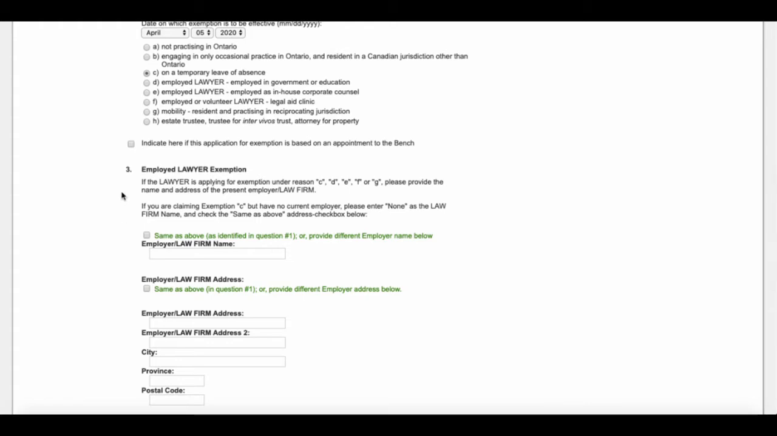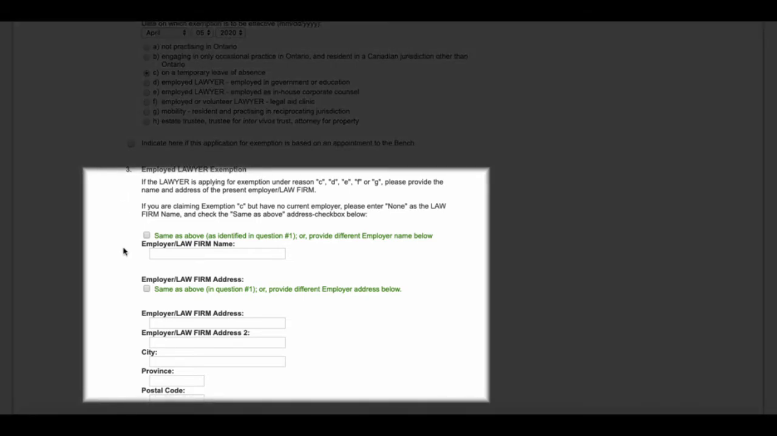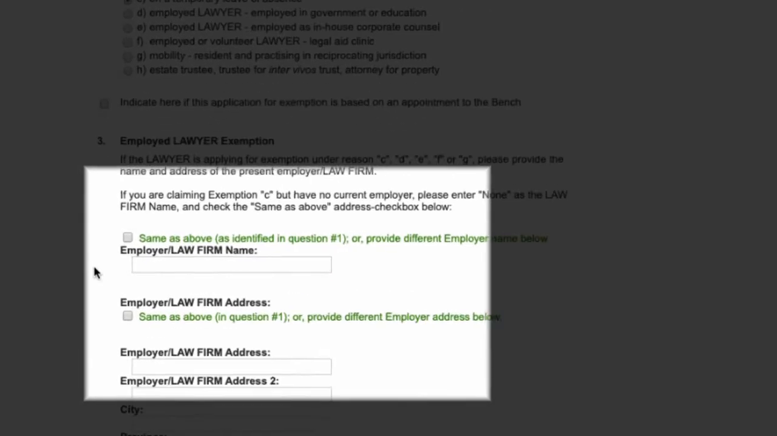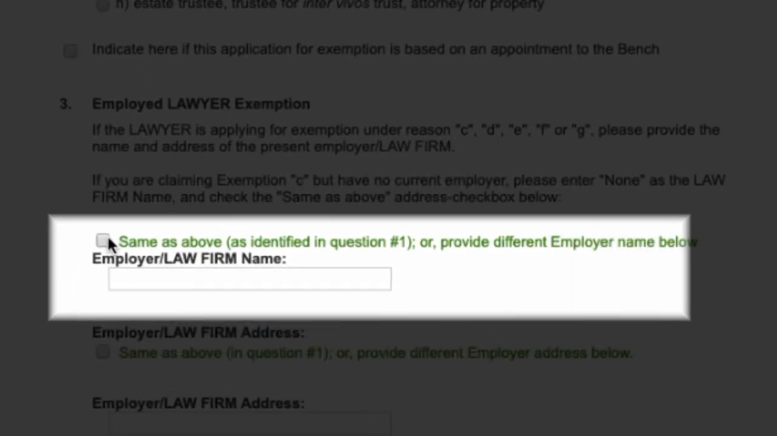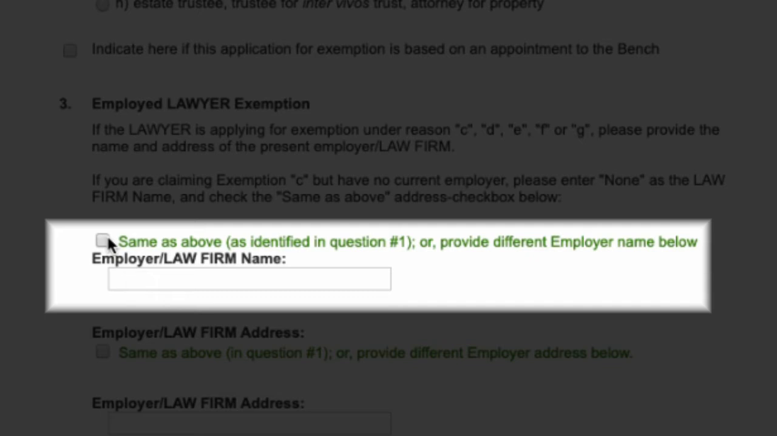If you selected categories C, D, E, F, or G as your reason for exemption, you will also need to provide your current employer info. If you are claiming exemption C but have no current employer, please enter none as the law firm name and check the same as above in the employer/law firm address question.